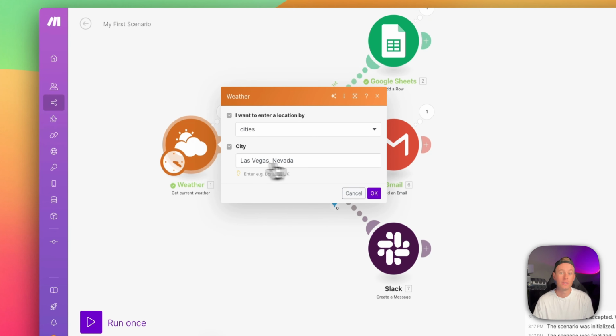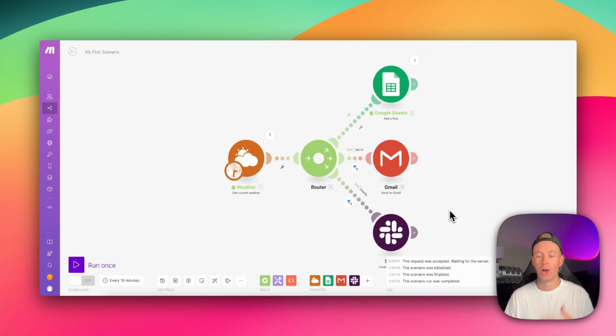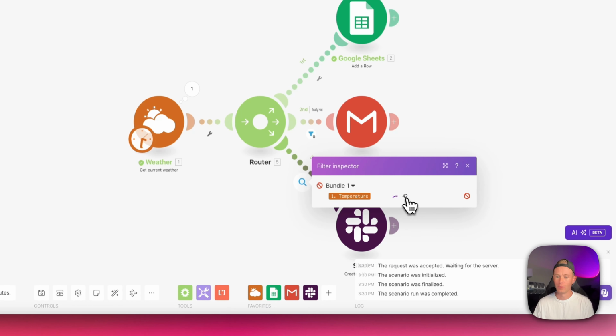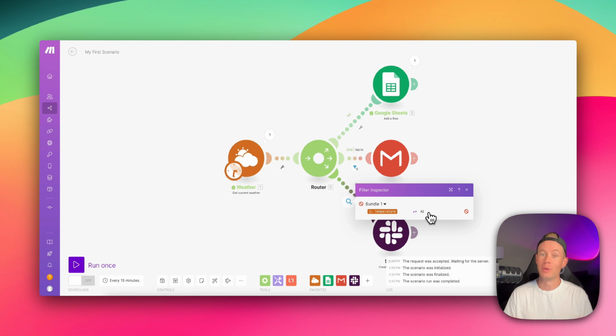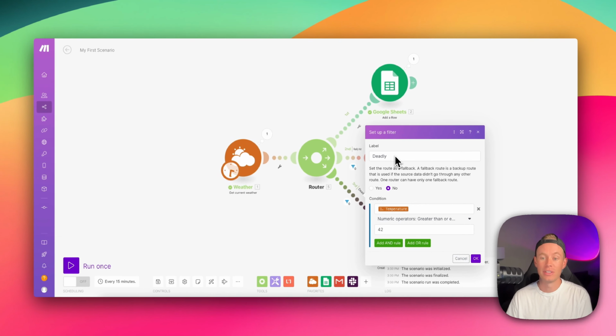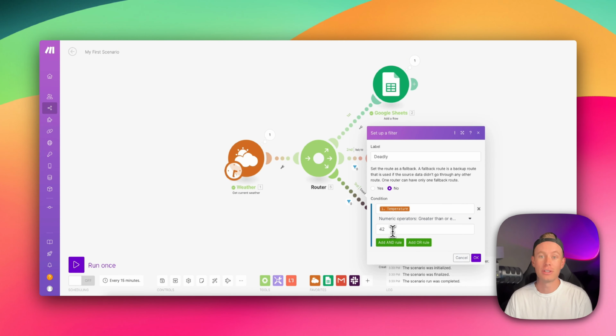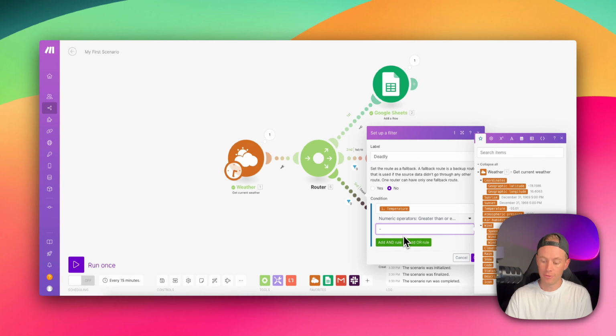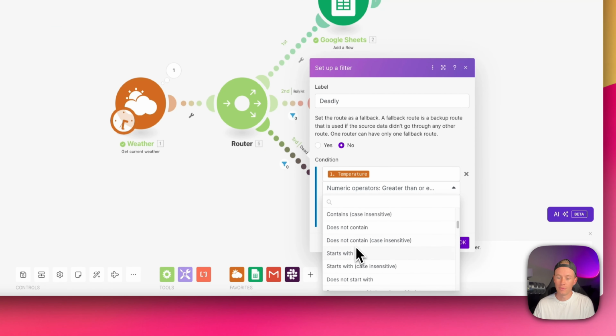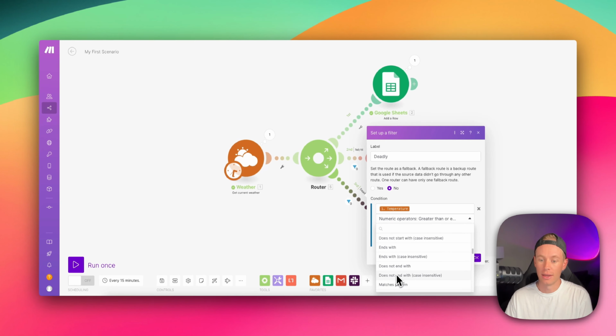Let's update the city to some place that's extra hot. Okay, so because today I can't find any city on this planet that is exceeding those kind of temperatures above 42 degrees, which is extremely hot, we're gonna do the exact opposite and do extremely cold. So we're gonna keep this label the same, deadly, but we're going to change the number operator. So we're going to say, let's see, negative 25 degrees Celsius. And we're going to say for the numeric operator, less than or equal to.